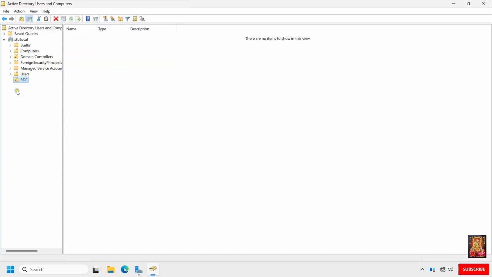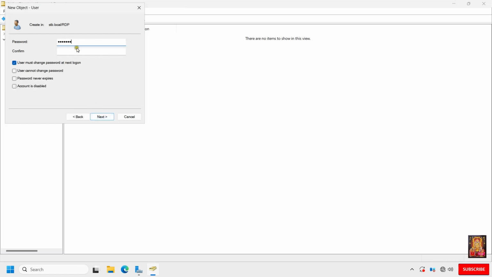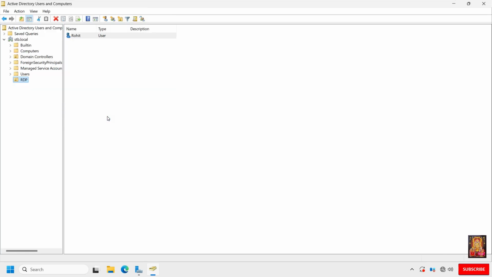You can also create a user under Users section. But in my case I am creating a user under RDP OU. Click on User. Fill user information. Click Next. Set user password. Uncheck User must change password at next logon. Check User cannot change password. Check Password never expires. Click Next. Click Finish. Rohit user is created.